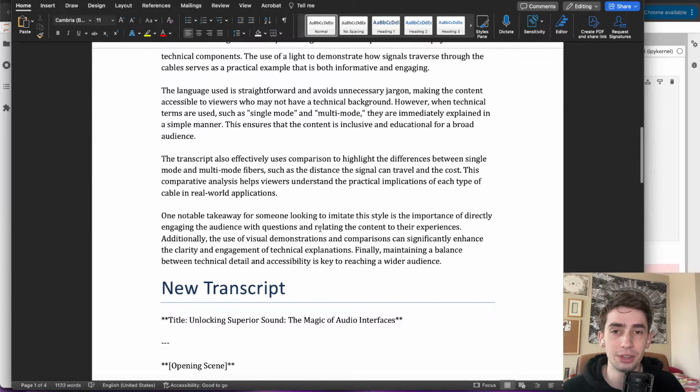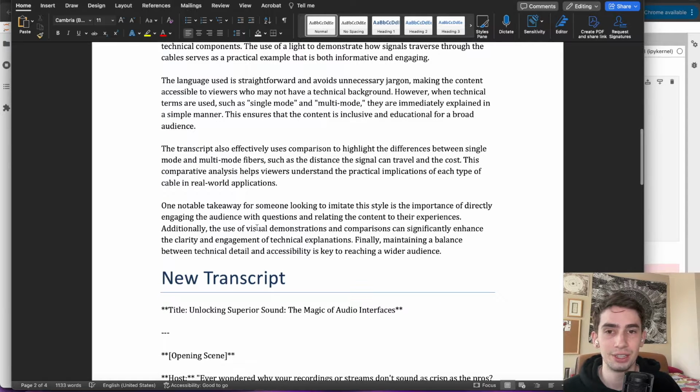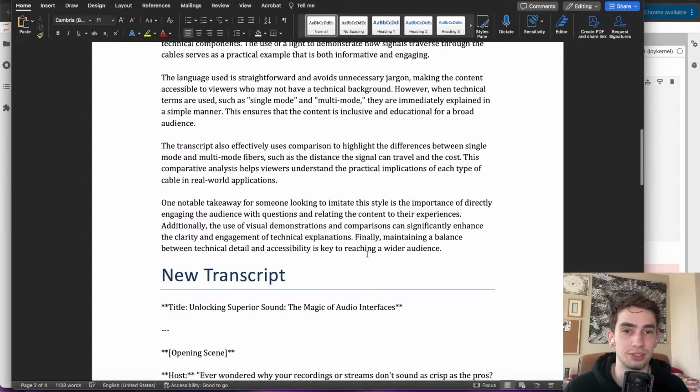One notable takeaway for someone looking to imitate the style is the importance of directly engaging the audience with questions and relating the content to their experiences. Additionally, the use of visual demonstrations and comparisons can significantly enhance the clarity and engagement of technical explanations.